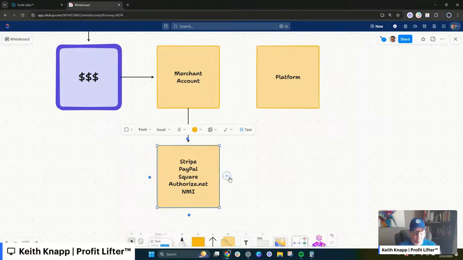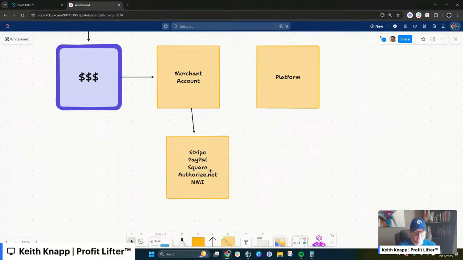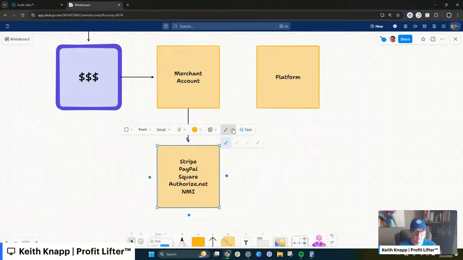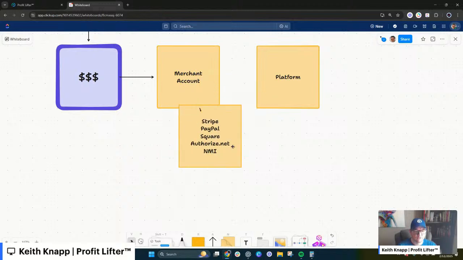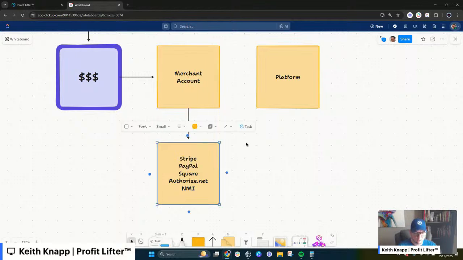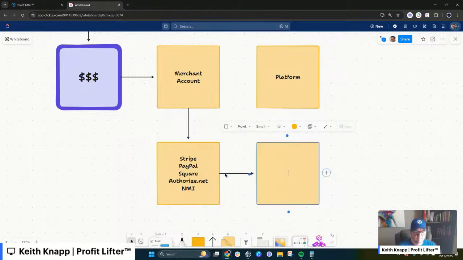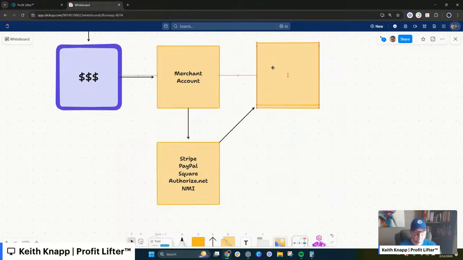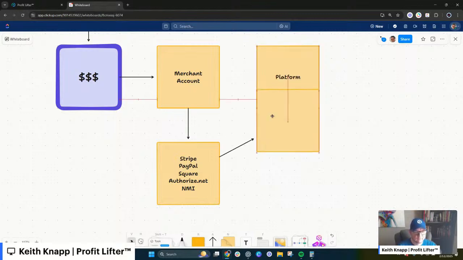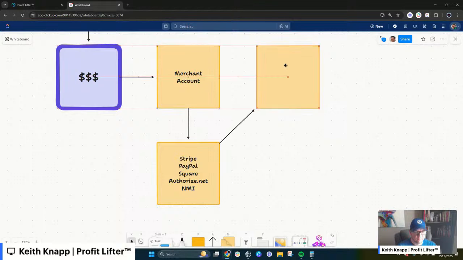So I think a better way of displaying it is actually going to be a little more like this. Oh, we're not doing that. We're going to do an arrow here. Man, I am all over the place here. Come on. All right, it is what it is. We're just going to rename this one platform so we can keep moving.